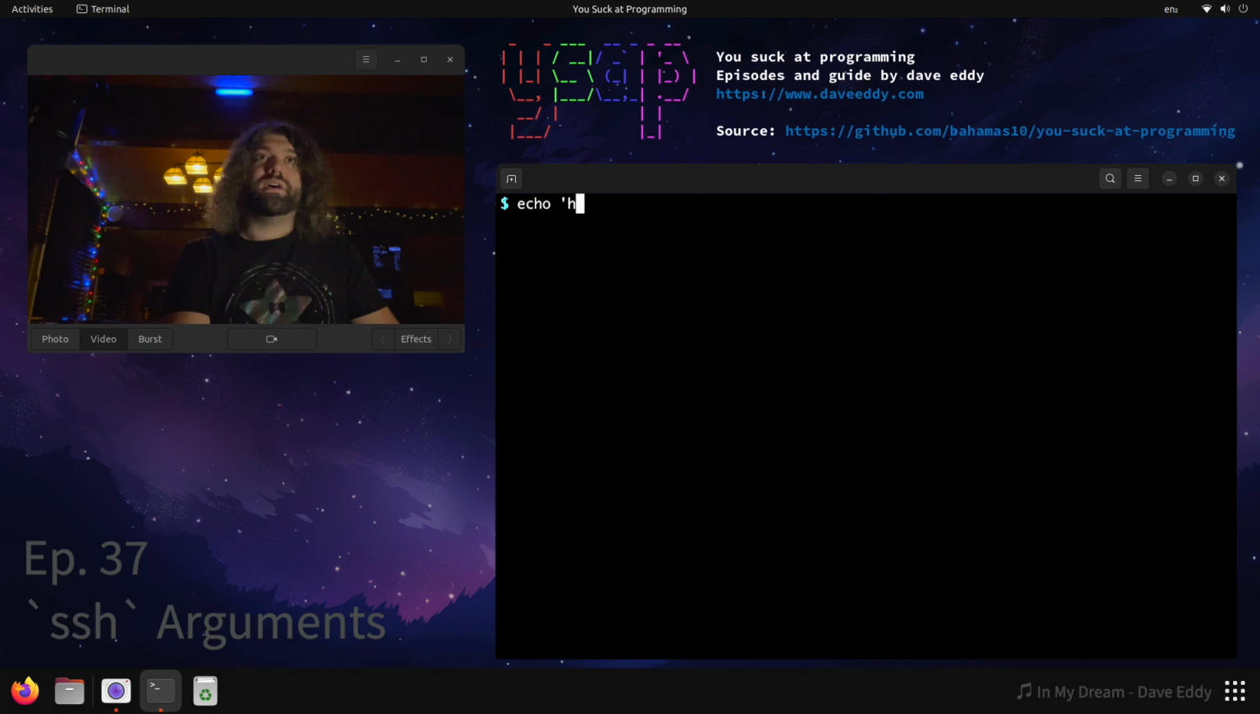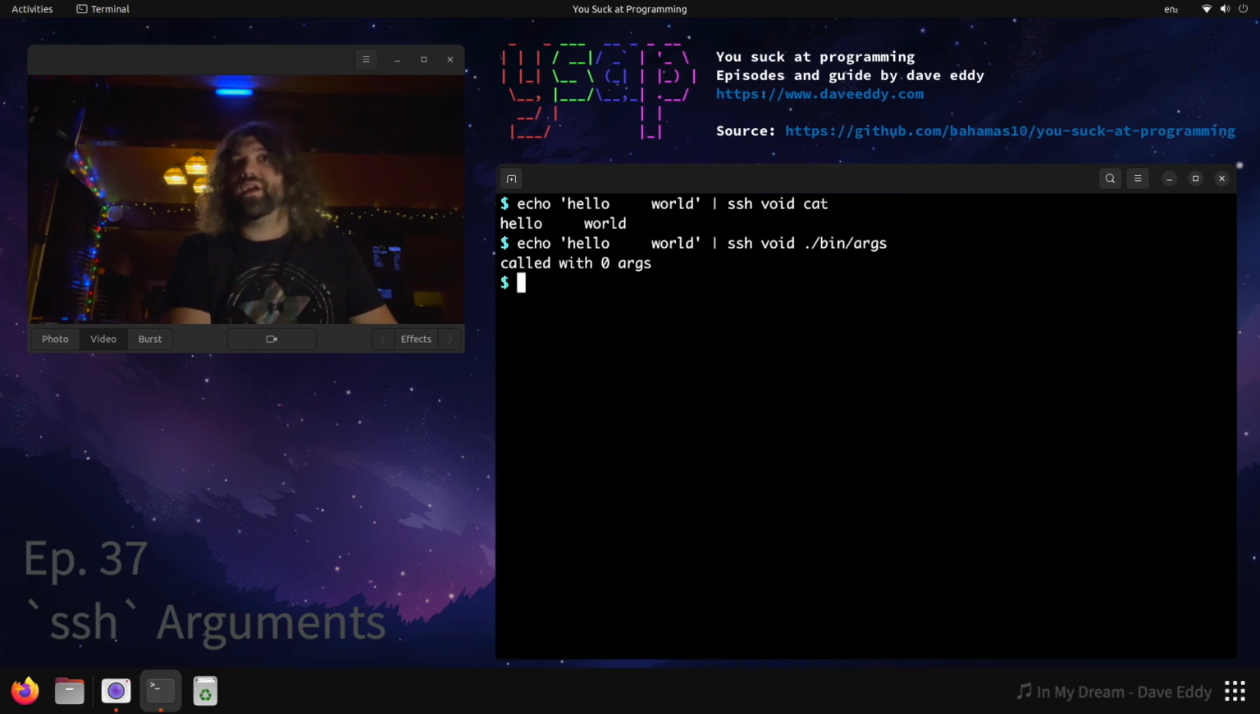Let's say our data looks like hello, space, space, space, space, world. Well, we can pipe that to ssh void, and we could read that on the remote end. So we can use cat. Cat reads from standard in and writes to standard out. Cool. Hey. Works how we expect it to. But we want to run bin/args, right? We want them to be sent as arguments, but we're getting 0 arguments there.